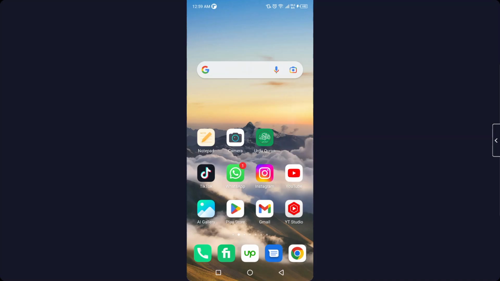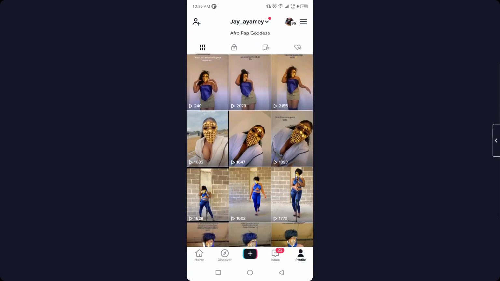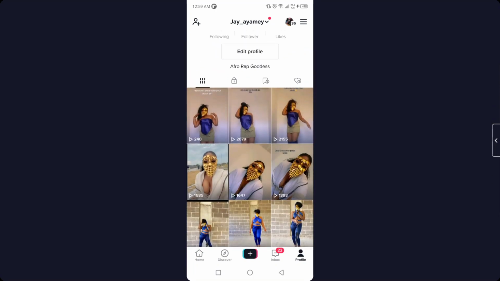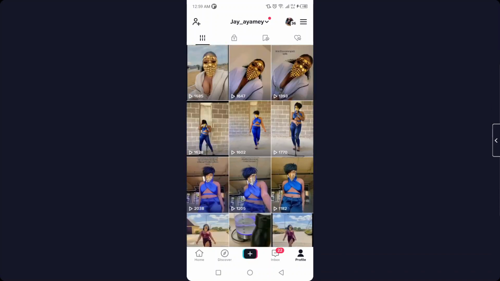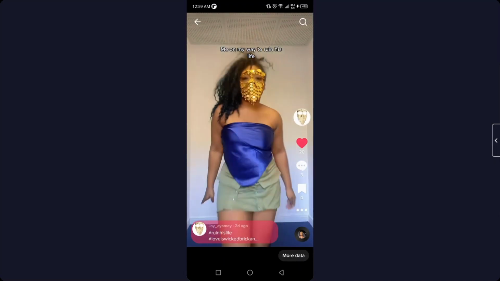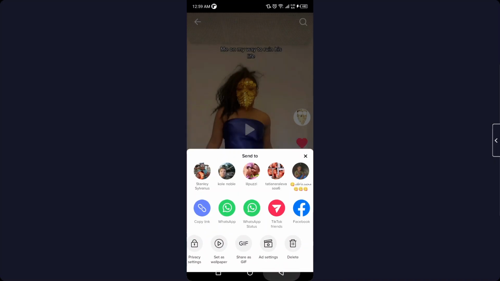So the first step you need to do is to open TikTok. Once you open TikTok, you simply need to click on profile in the right bottom corner, and here you can find all of your videos. So you can see that there is no option to delete all the videos. So the process is that you simply need to select any video and click on three dots, and then you need to scroll down and click on delete, and you will find the last option delete, and you simply need to manually delete all the videos.